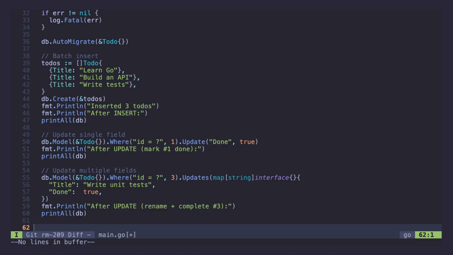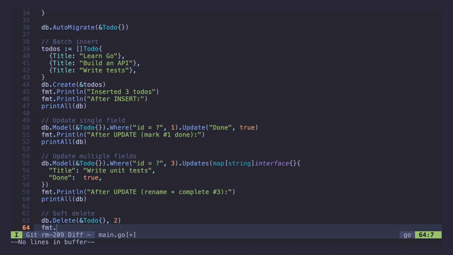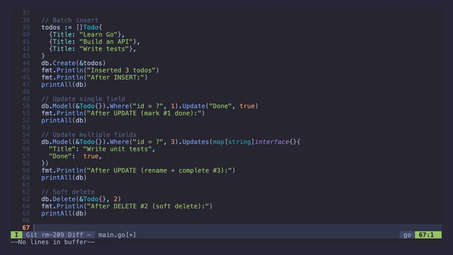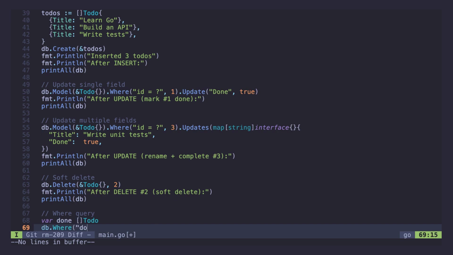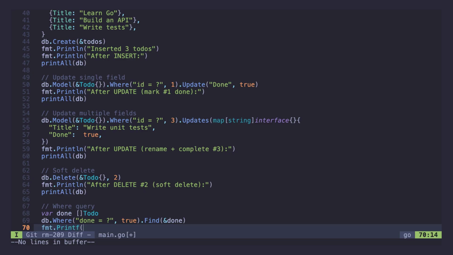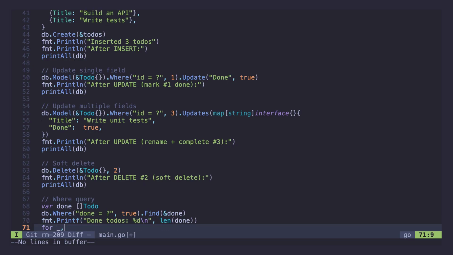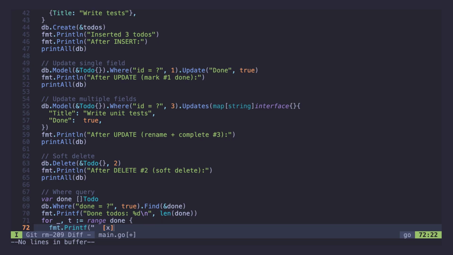db.Delete performs a soft delete by default. Since our struct includes gorm.Model with a DeletedAt field, GORM just sets that timestamp instead of removing the row. Where queries filter records just like a SQL WHERE clause. GORM still excludes soft deleted records from normal queries.